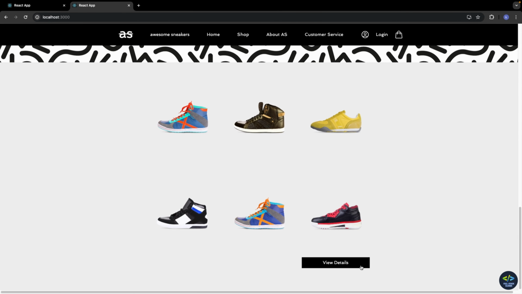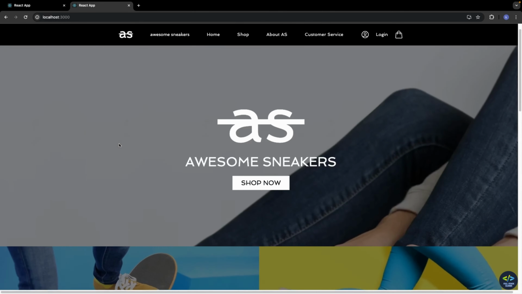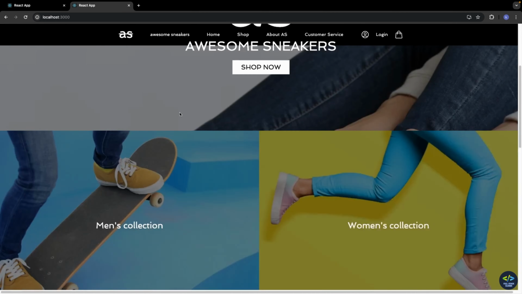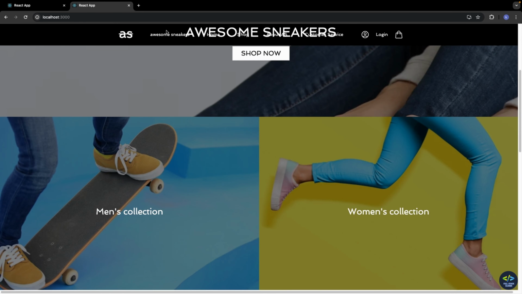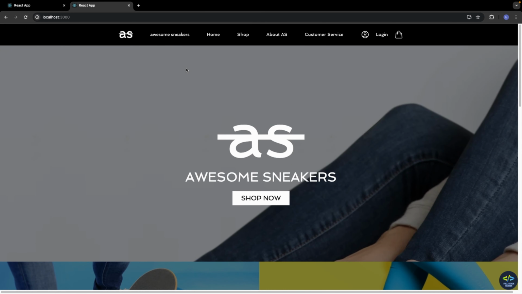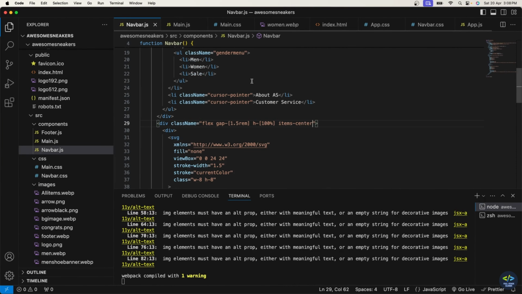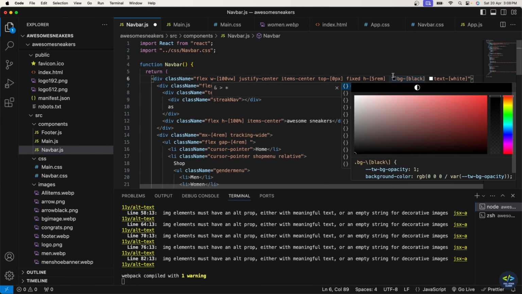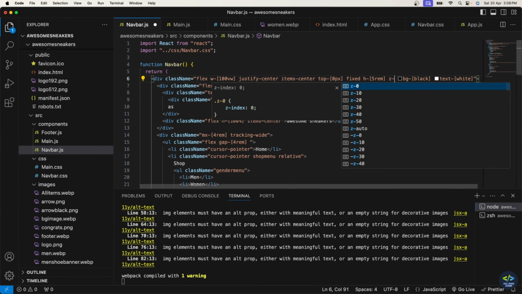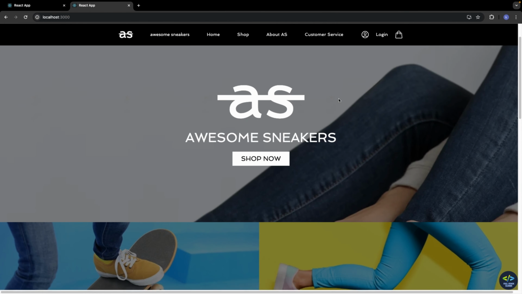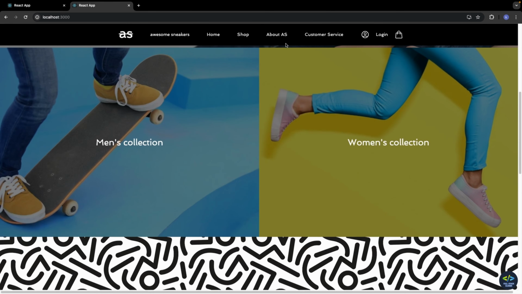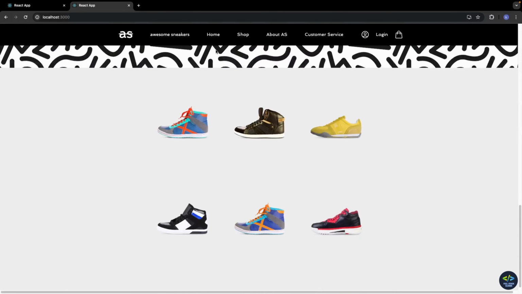So our main component is done, but I'm not happy with this. As you can see, when I scroll over this, my header appears on the background of my main page. In order to avoid this, I'll go to navbar and specify z-index to be 999, and let me see. So when I hover, yes, now my navbar appears on the top. So this is done. Now let us go ahead and code for footer.